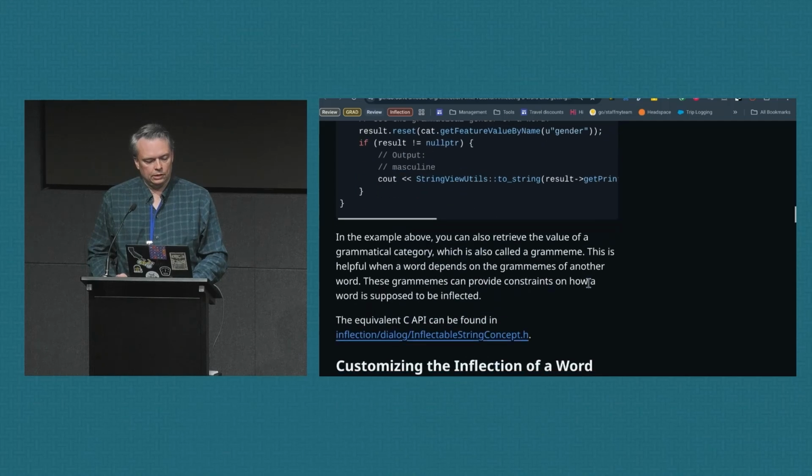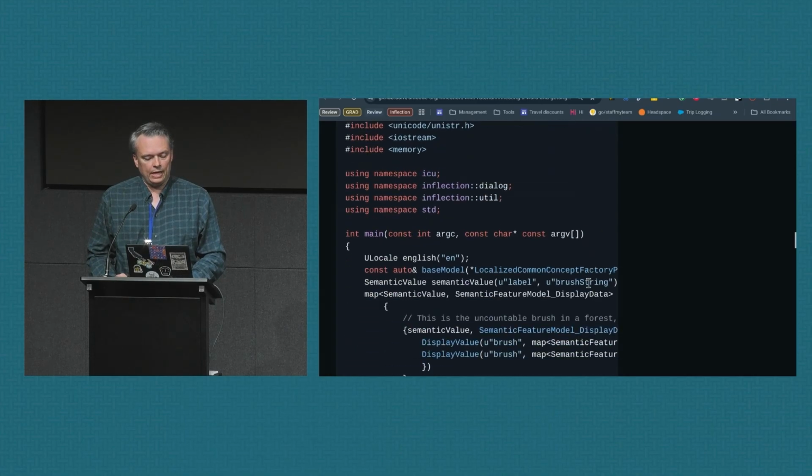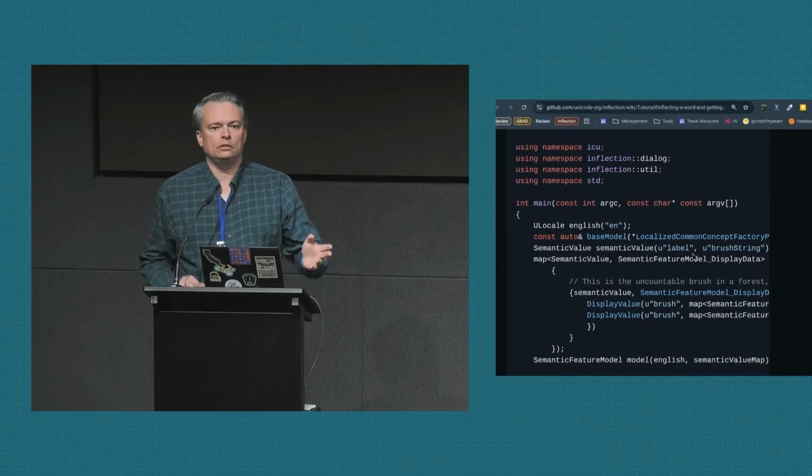Scrolling down, there's also how to customize the inflection of a word. For that, very similar, I have a base model. Let's give a word. So there's some ambiguity with the word brush. Brush can mean two things. It can either be brush, as in the brush in the forest. It's uncountable. There is no singular or plural form, but maybe in some cases I actually do want to talk about the brush. And in that case, I may want to customize the inflection to say, okay, we're talking about the brush, and I want to make both singular and plural forms to be the same thing.